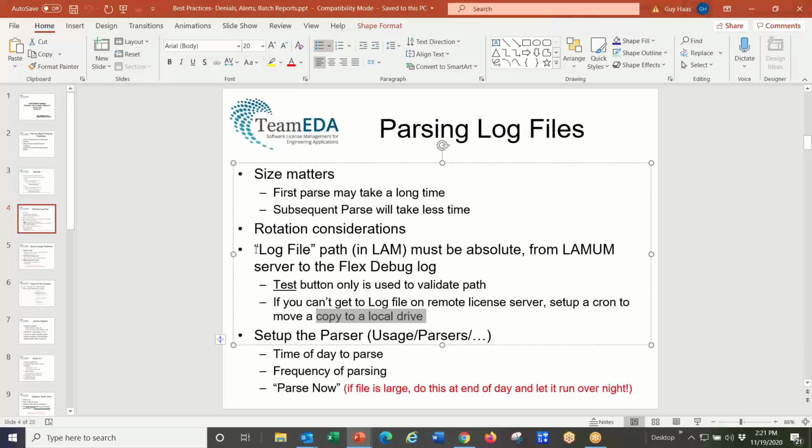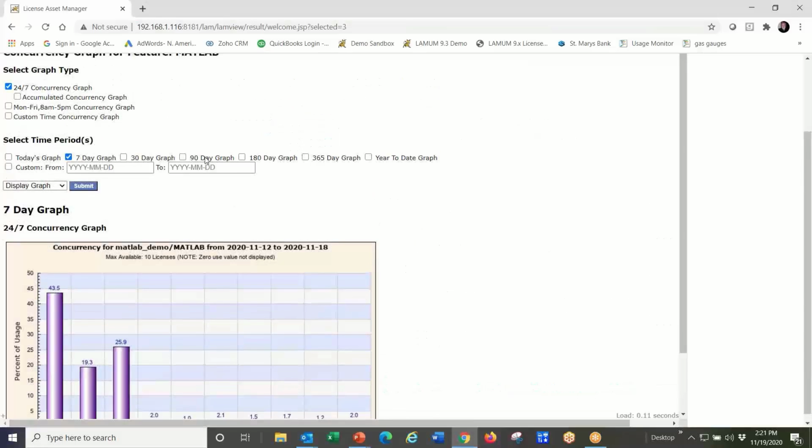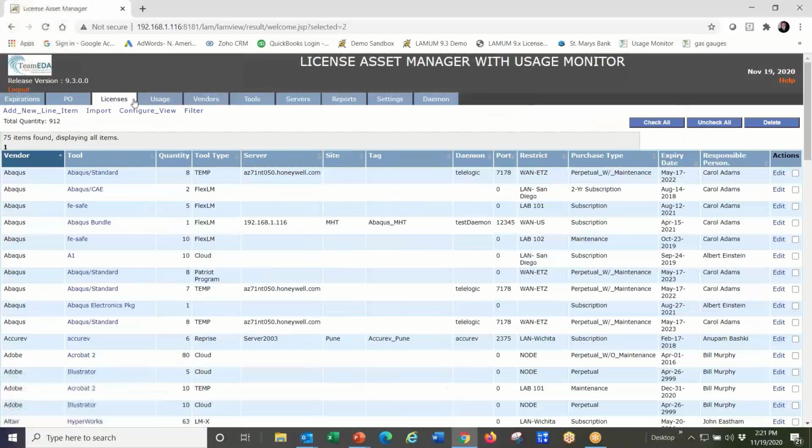The other thing you need to know about paths is that a path has to be absolute from the LAMUM server to the Flex debug log. Let me go back over into LAM and show you where you put that path. It's under the licenses tab, where you put in the line item.